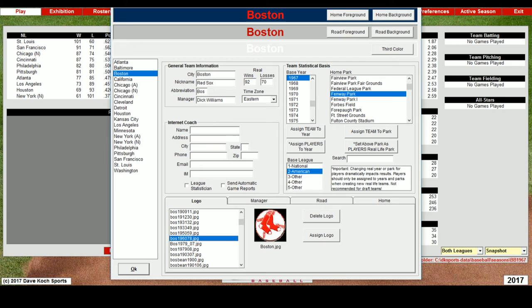So what I do is I find the right logo. In that case, it's just the hanging socks. Not the sock with the bat. Or the B from the hat, which is, I think, what we'll use in the 46 logo. I find the correct logo. You can't see it, but I move the mouse over to where it says assign logo. And voila, that should be there. I haven't done manager pictures. I'm sure it goes the same way. Let's do the uniforms.